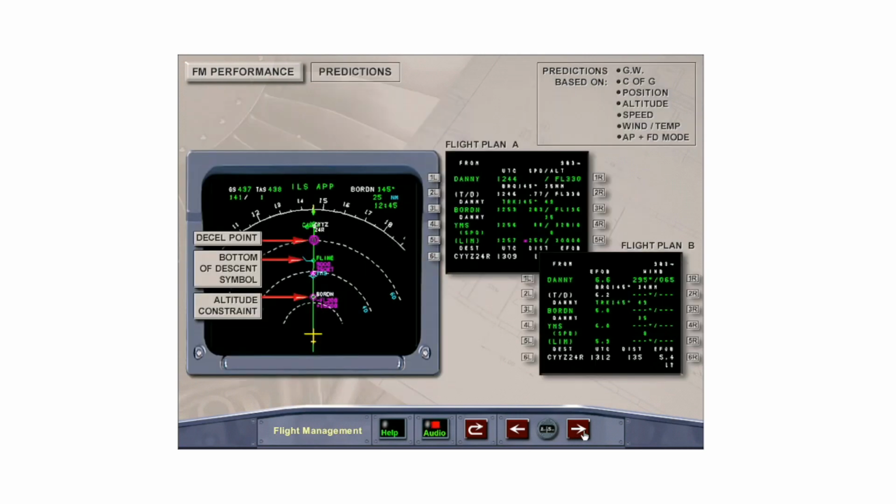The flight management performance function also computes predictions for the flight plans and displays them on the Nav displays and the MCDUs. Predictions are based on gross weight, C of G, position, altitude, speed, wind, temperature, and autopilot and flight director mode. Predictions assume that the aircraft will fly the planned lateral and vertical flight plan.